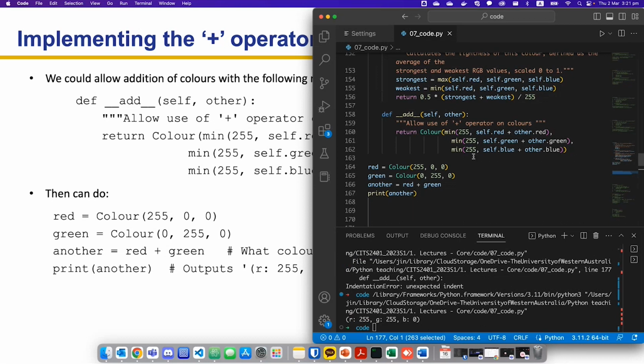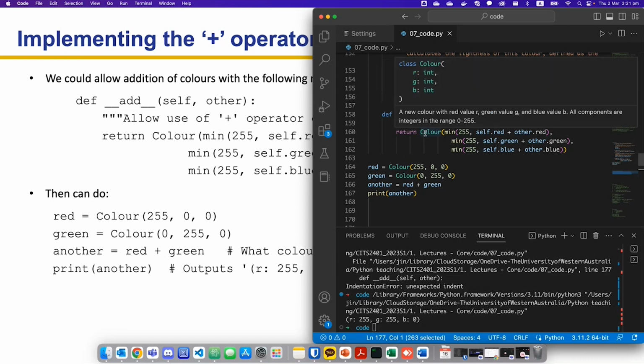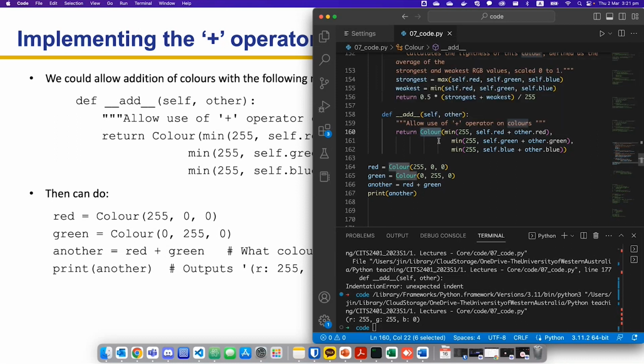Okay, now we print that. We get 255, 255, 0. In this particular instance, we are creating a new color object by passing in the values of the RGBs added together and then returning that. As a result, another is actually a new color instance that contains the values 255, 255, 0.